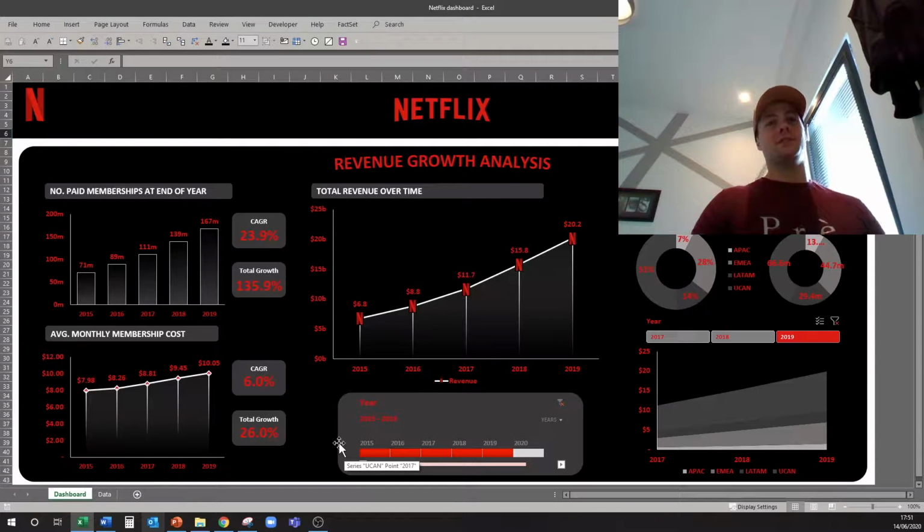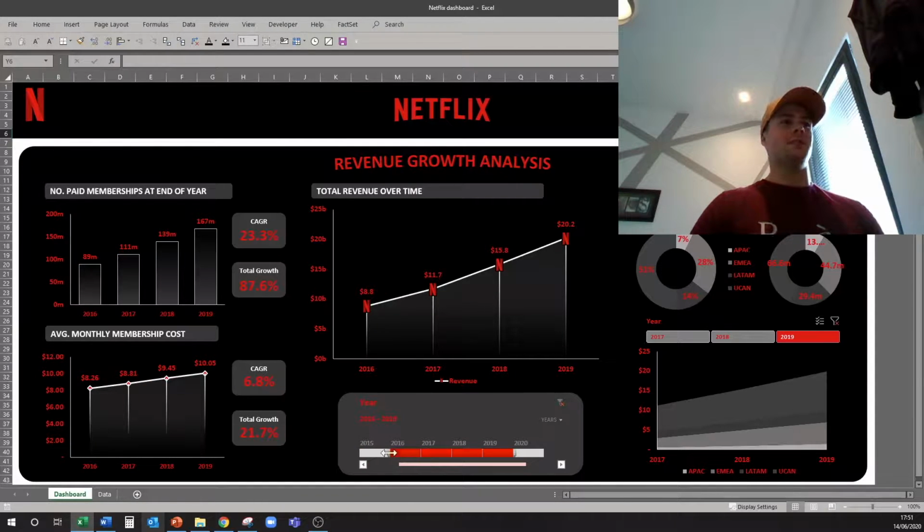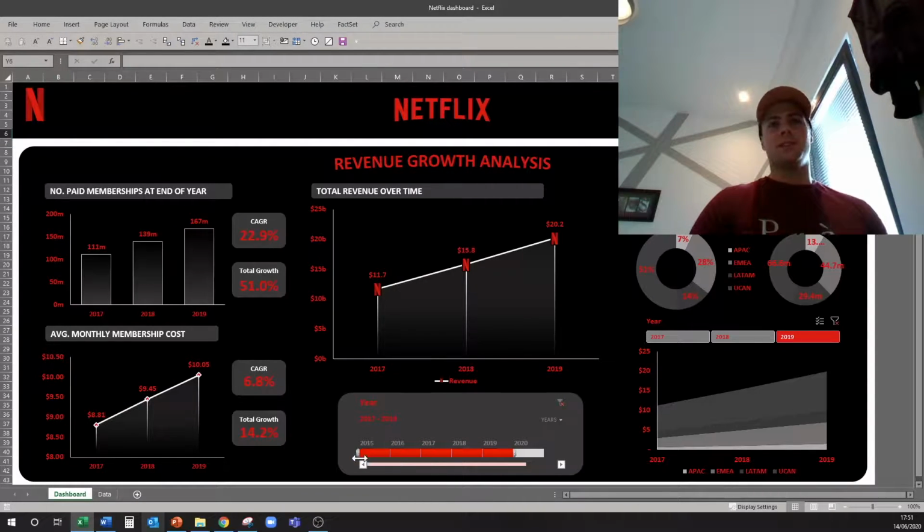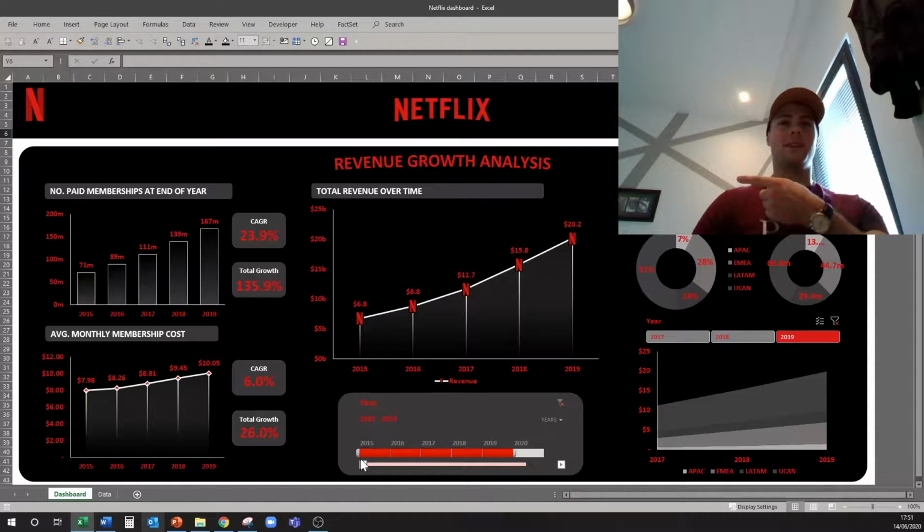This is Netflix's actual revenue and subscriber numbers that I've turned into a dynamic interactive dashboard that you too can create to analyse different growth drivers. So if you want to increase your Excel skills and learn how to easily build something like this, then stick around because that's what I'm about to show you in today's video.